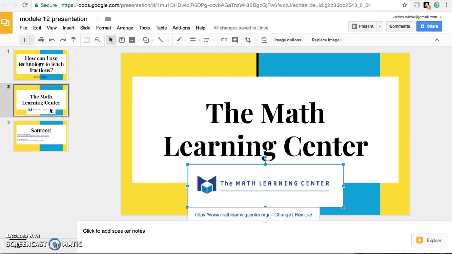Don't forget to save this website to your bookmarks so you can always have this and other handy apps from the Math Learning Center to use in your instruction.